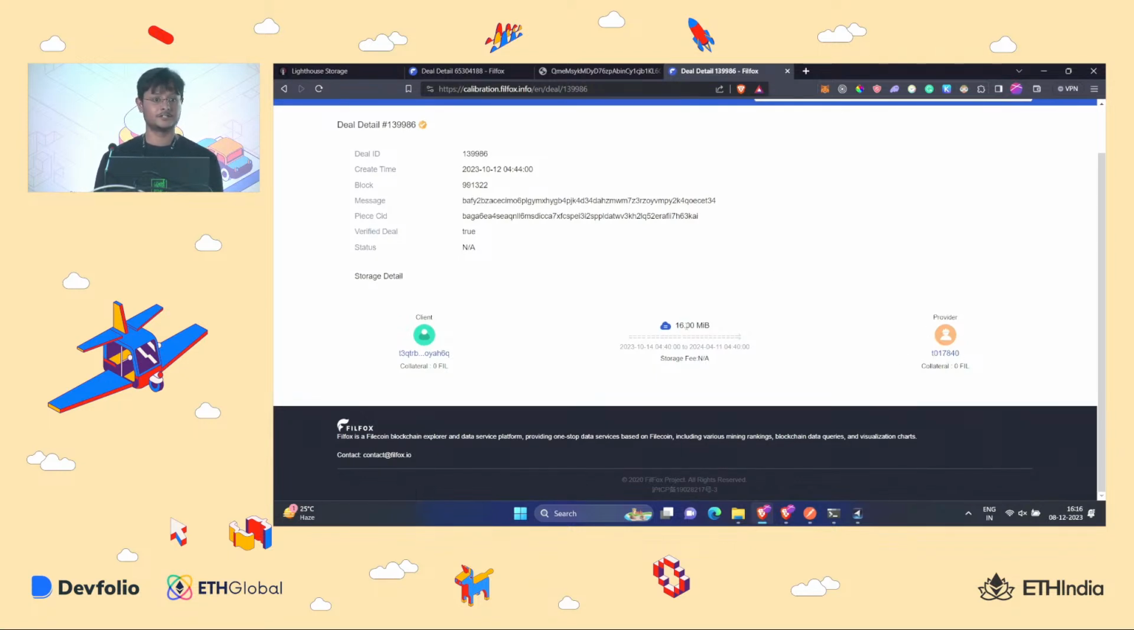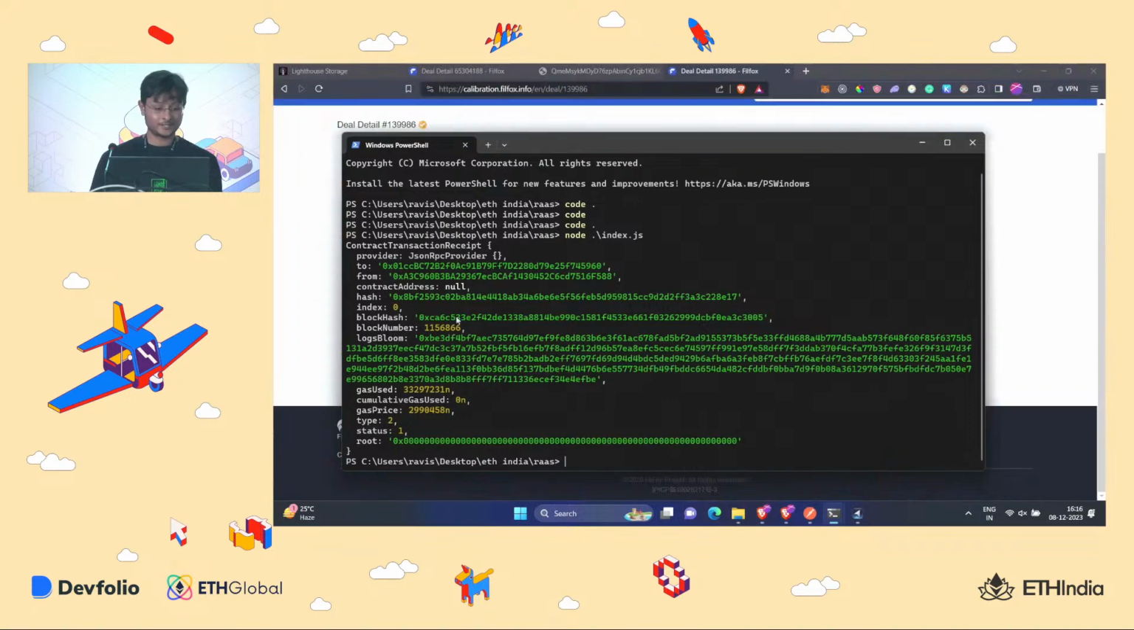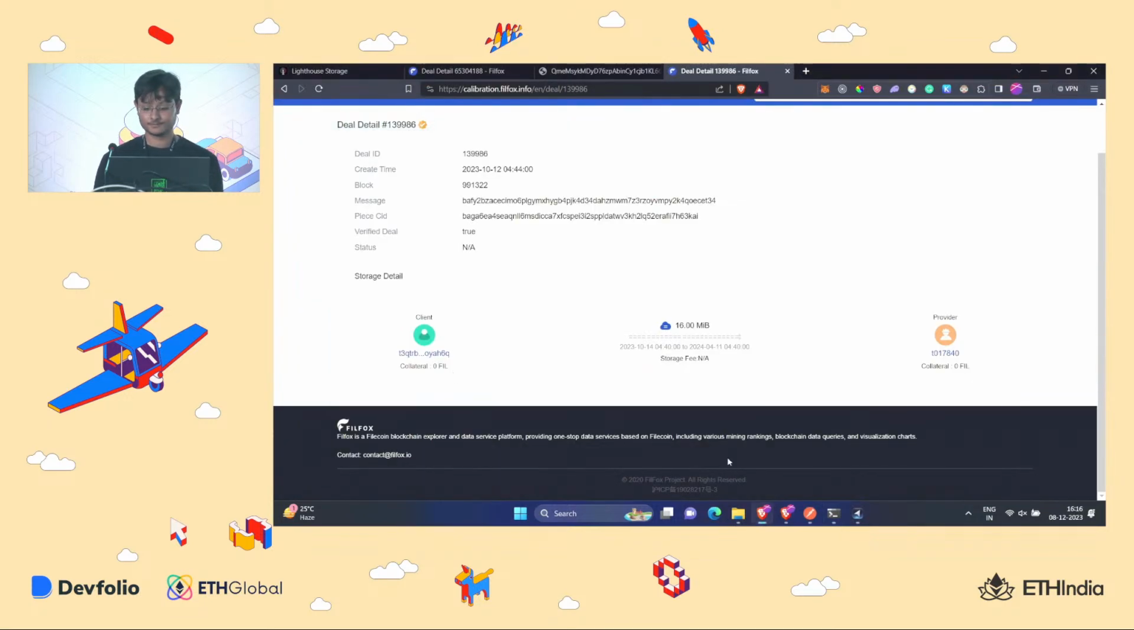The deal size is 16 MB. In the testnet, the miner supports files starting from 4 megabytes, so you can even create deals for small file sizes. So the transaction is done. You get a response like this.